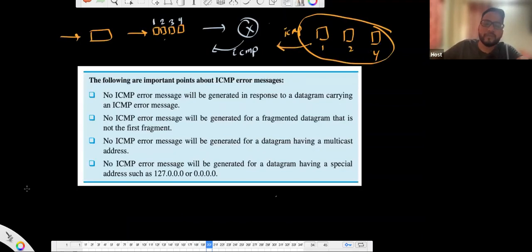So if the datagram has a multicast address, then also we will not generate an ICMP message. Similarly, if the datagram has some special addresses, like these, 0.0.0.0 means that I do not know my IP, and 127 we keep for testing purposes. These are also special addresses. So if there is a special IP address as the source address, then also we are not going to send any ICMP message, because obviously we cannot even send the ICMP message in these cases.